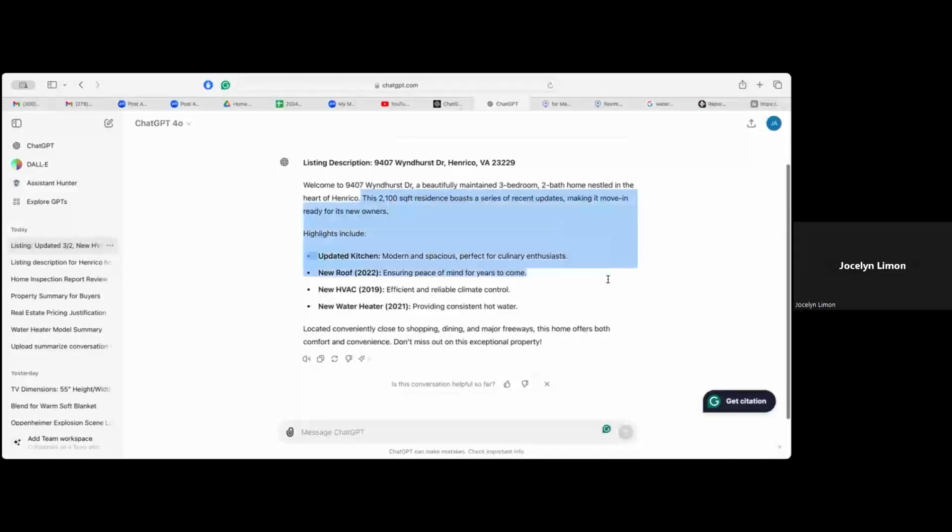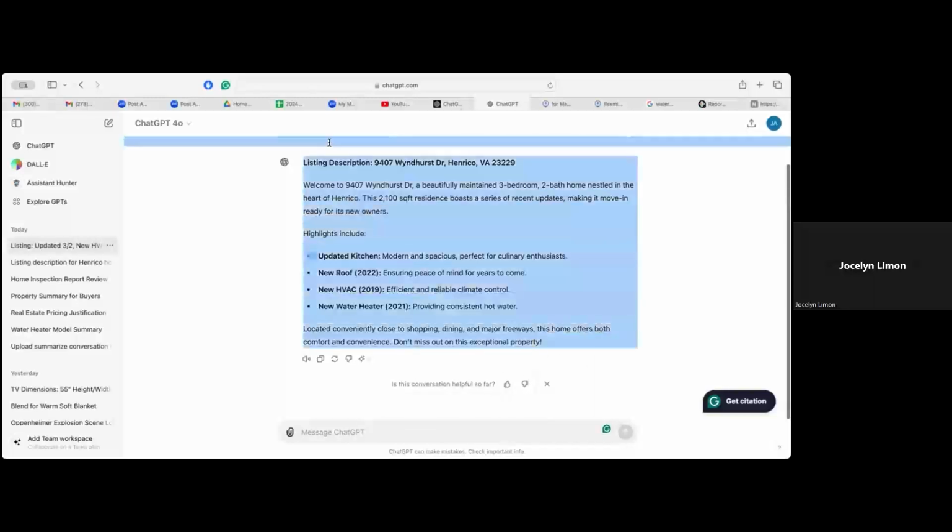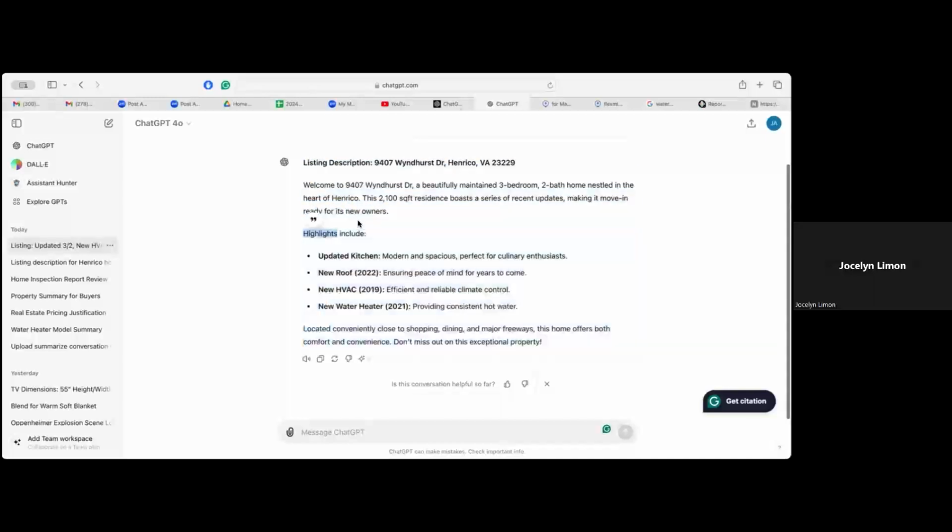But even with giving it baseline things, it'll start to create a sense of, okay, boasts a series of recent updates, making it move-in ready for its owners. Here's what the highlights include: this, and this. Now I can tell it to rewrite and start throwing some more things in there. So listing descriptions, that's where you bring in your data points of what you want to talk about, the basic amenities and features of the property, and then say, okay, now summarize this for me and the different things that you want to highlight. And that's what I primarily would use for listing descriptions.